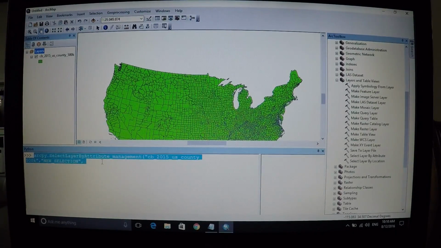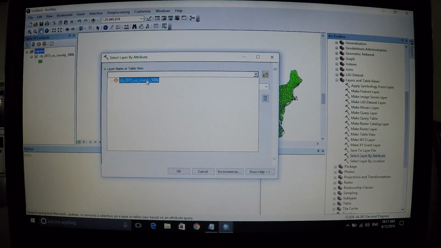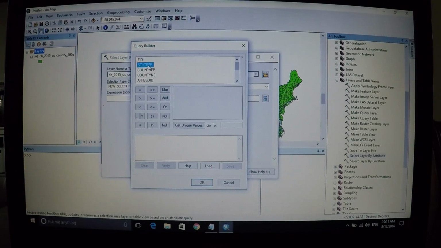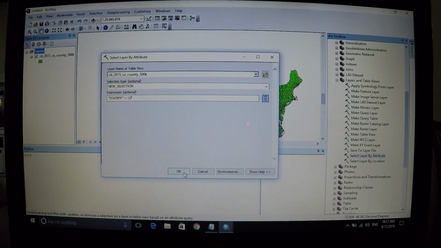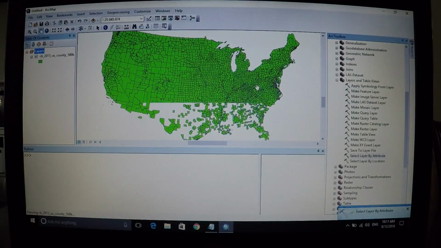Let's just remove all this, and let's open up the tool, select layer by attribute. I'm going to choose the layer, new selection, and then I'm going to enter my expression: field name equals, so I'm going to choose North Carolina. The state FP number is 37. Hit OK. Run that. And it performed the selection by attribute.